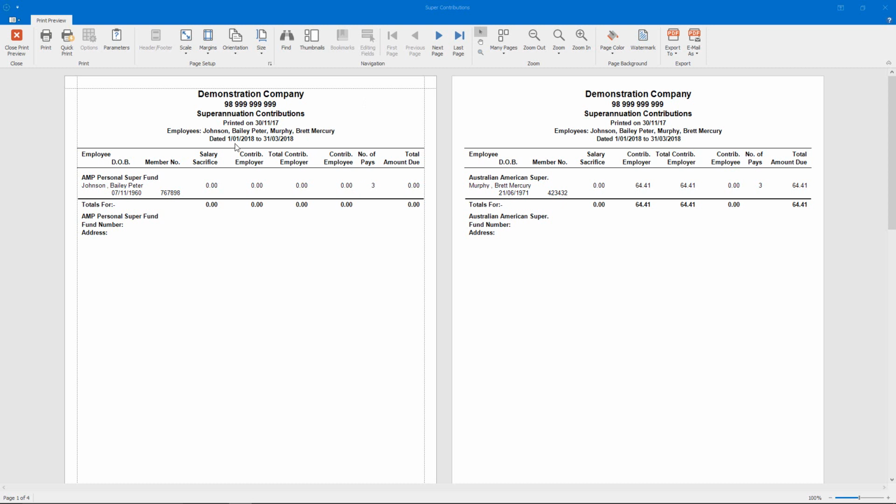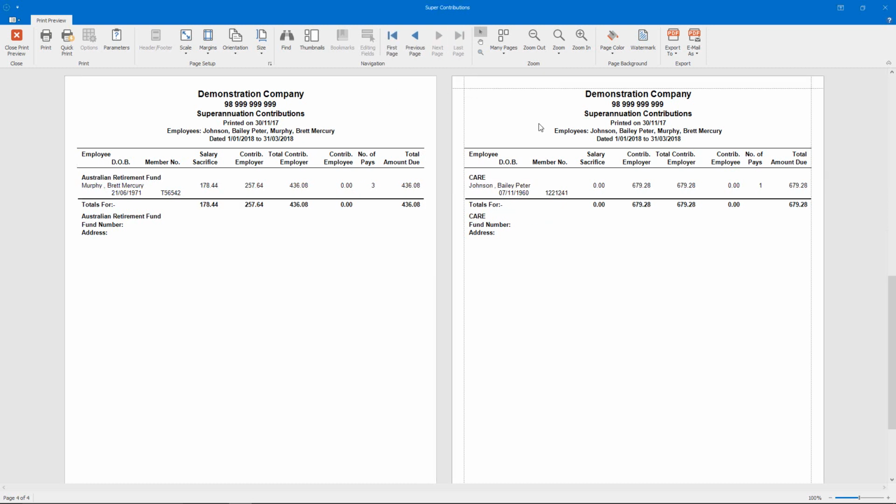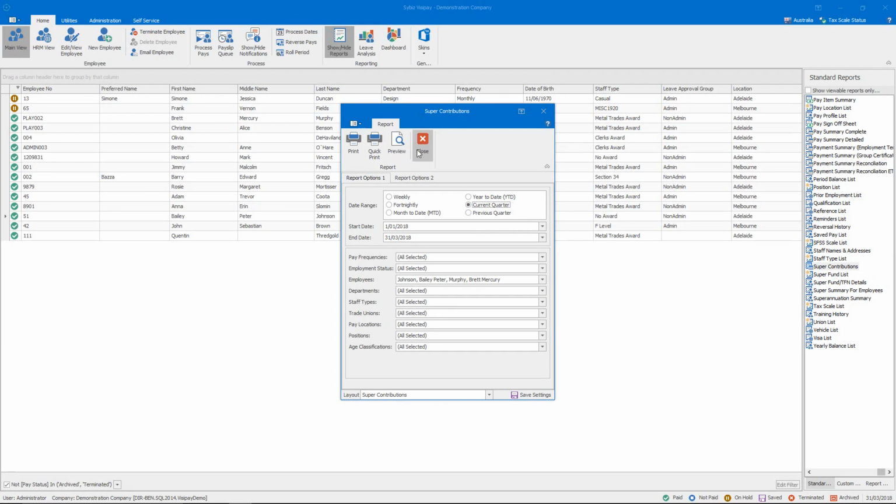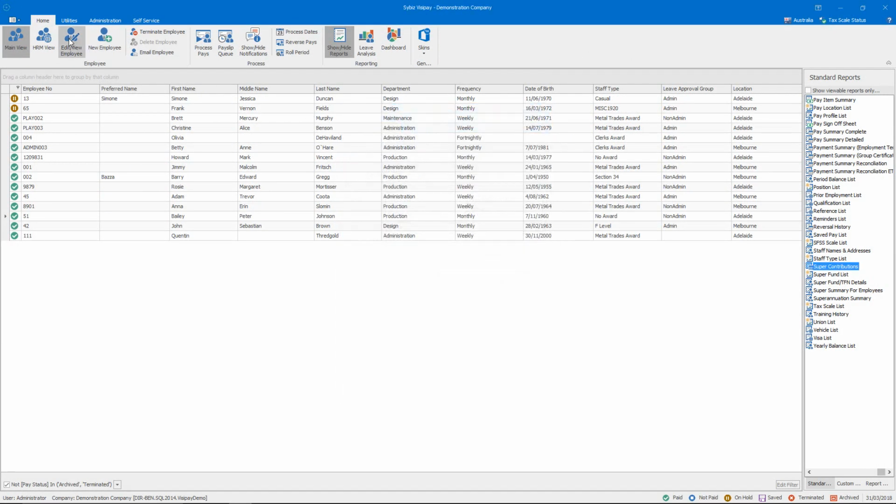And we'll run that report now, and we'll see that the super for our friend Bailey here is 0 for the original super fund. And if we go through to the last page here, you'll see that the new fund has got the 679.28 that we wanted. So while we're here, we'll just remember the amounts for the second employee, and we'll close out. And next thing we'll do is roll the period.